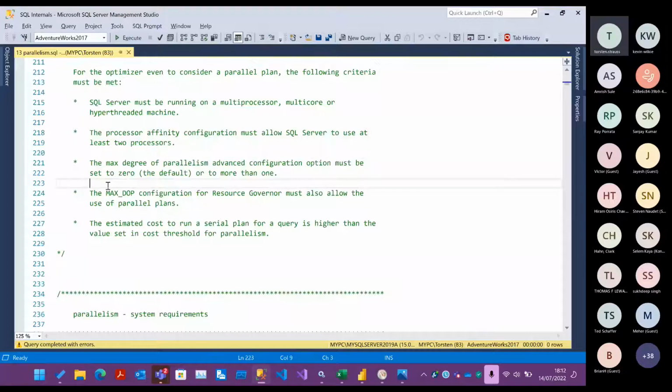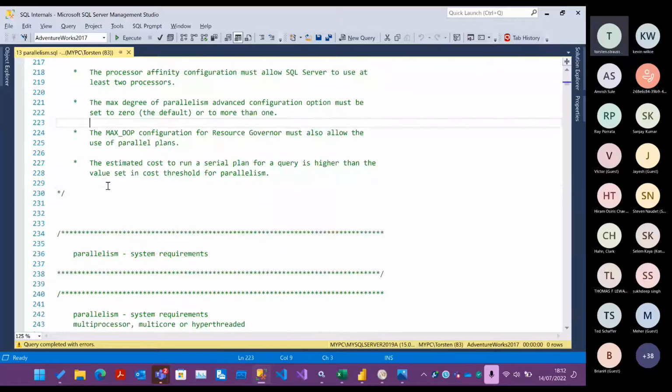Maximum degree of parallelism configuration for a resource governor, so an enterprise feature, must also allow the use of parallel plans.